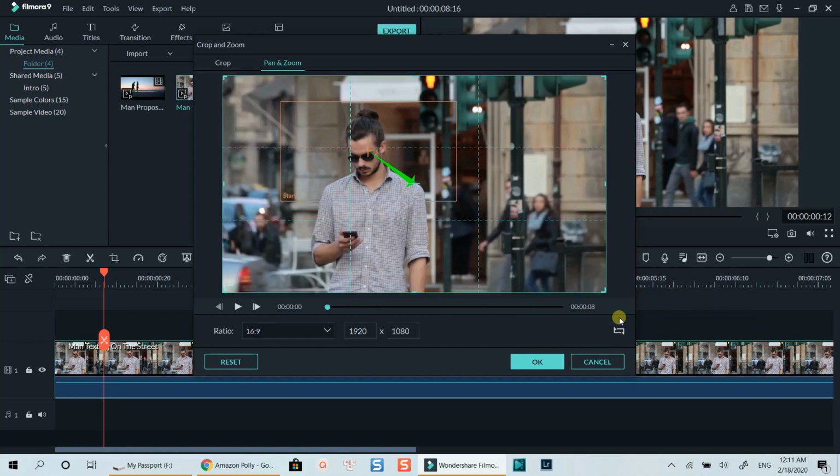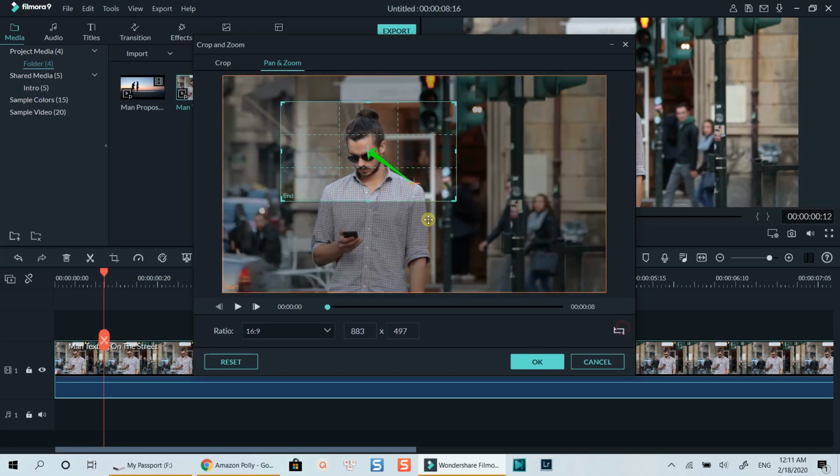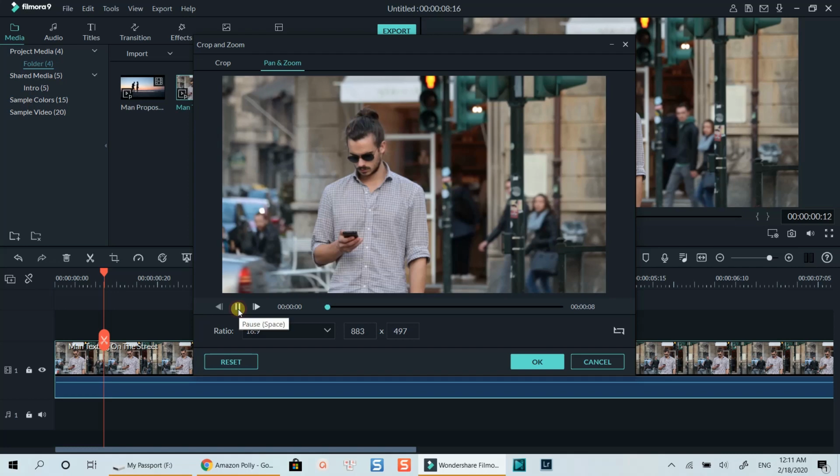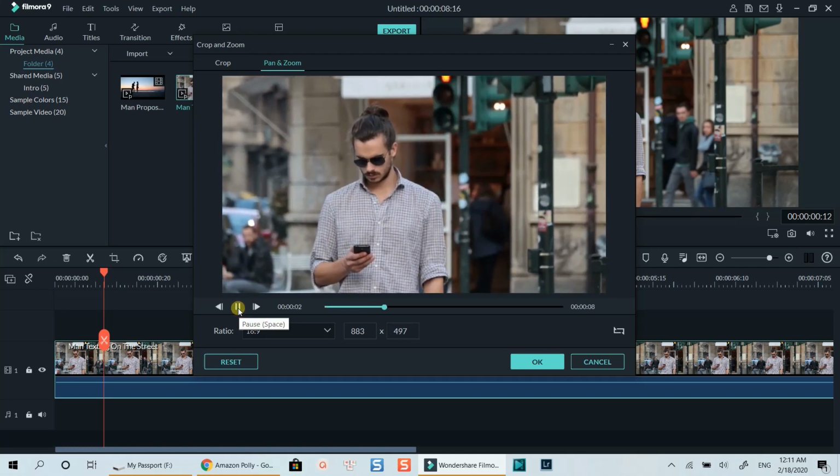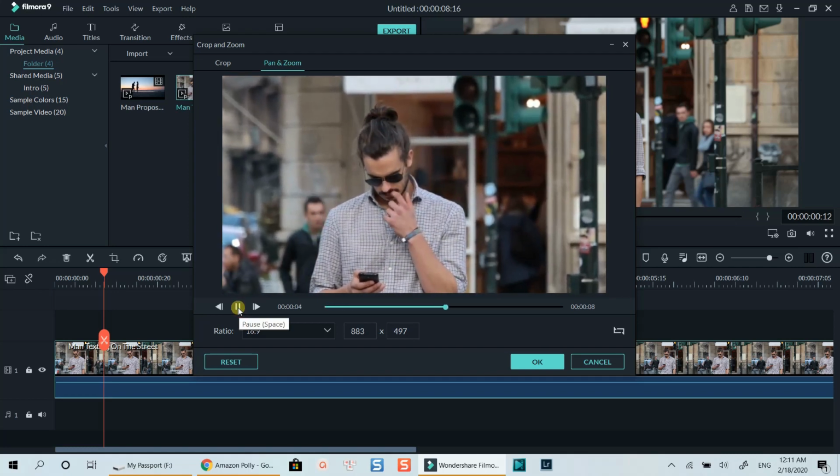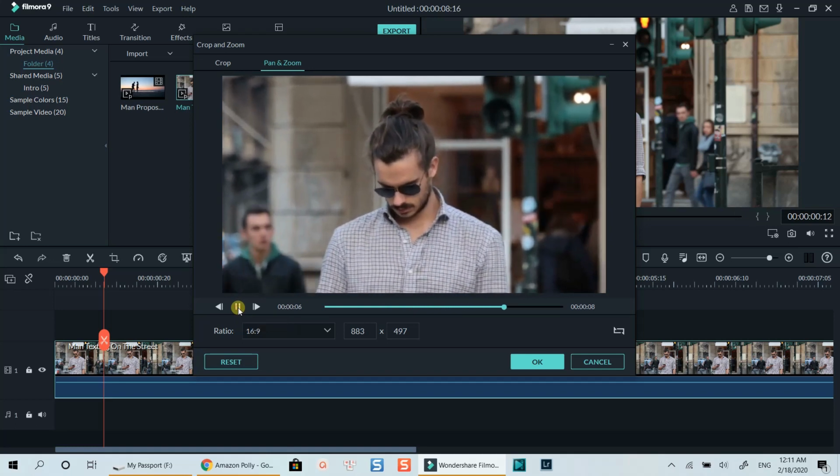I will switch back to see the zoom in effect in this example. Click this play button to preview the effect. Now you can see the video is slowly zooming in on the face of the character. Let's switch the effect to zooming out to see how it looks.